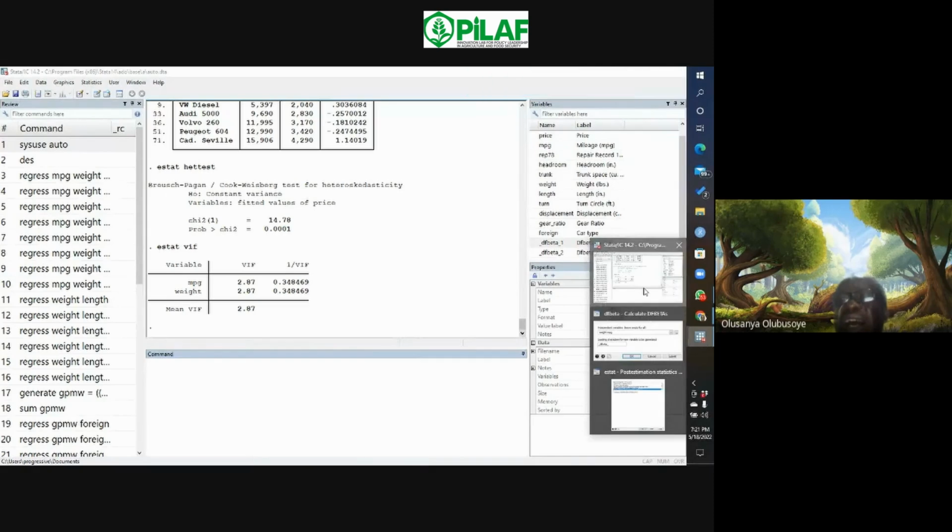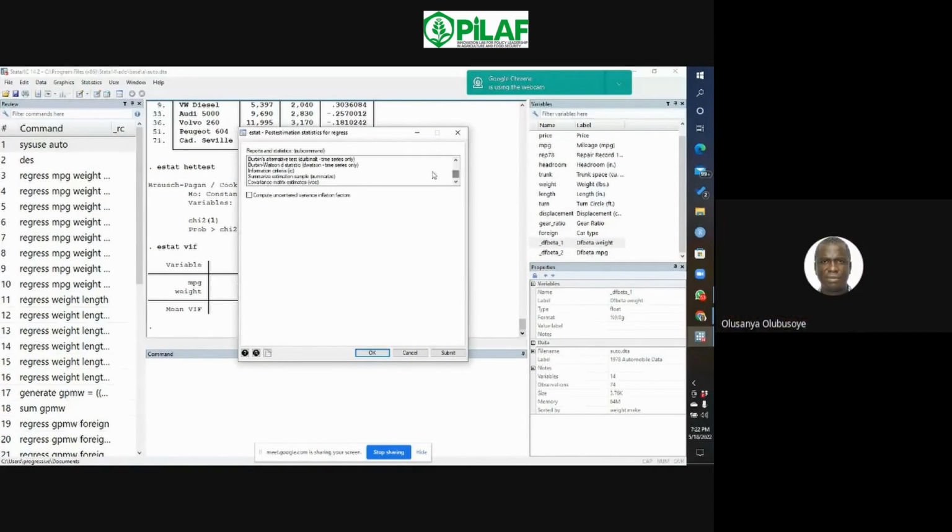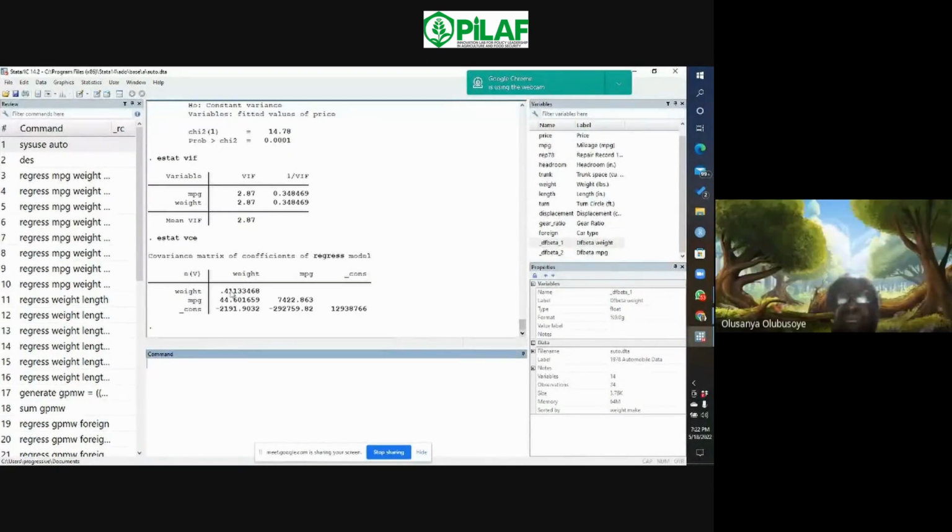Of course, there are other tests that you can carry out. You could even look at the variance matrix. So this is the variance of weight. This is the covariance of weight and MPG. This is not the variance of the residual, of course. So this is the covariance of the residual of weight and MPG and so on like that.